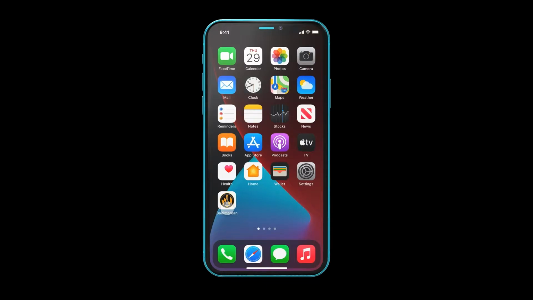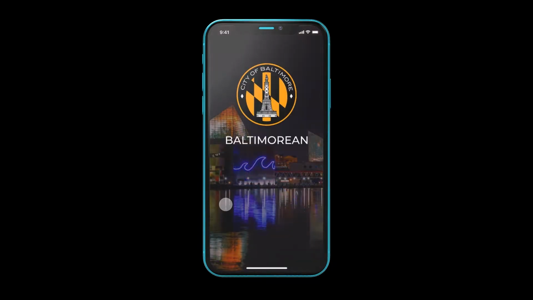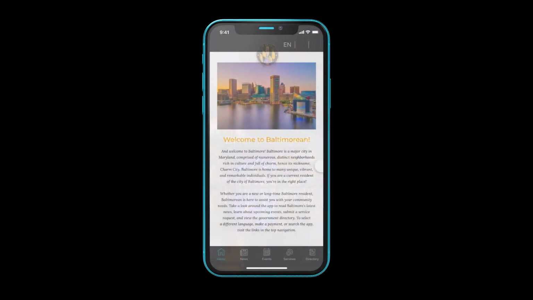Let's get started. So the user opens the app and they view a splash screen with a background shot of Baltimore's harbor, which is a well-known, popular area within the city. And then this screen shows for a few seconds and they're able to navigate to the home screen.